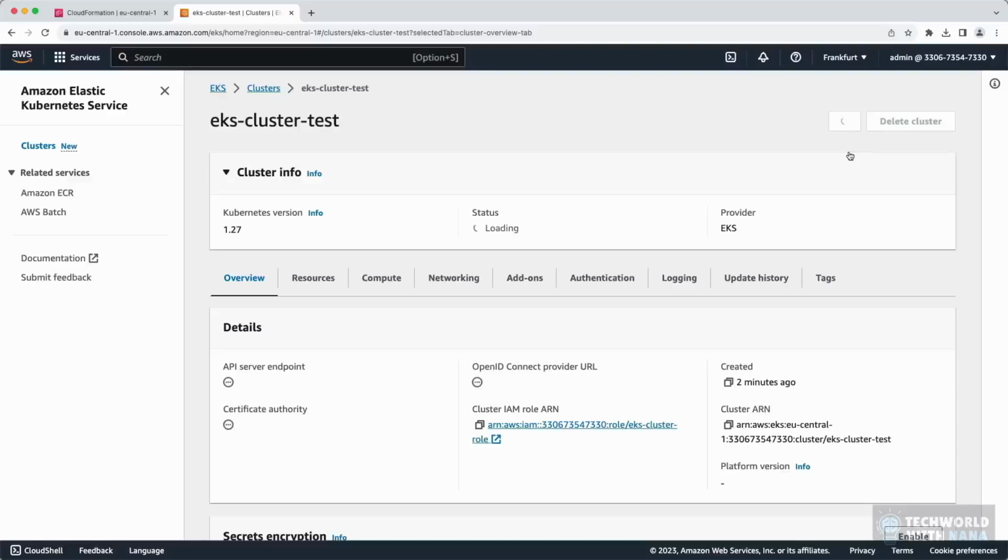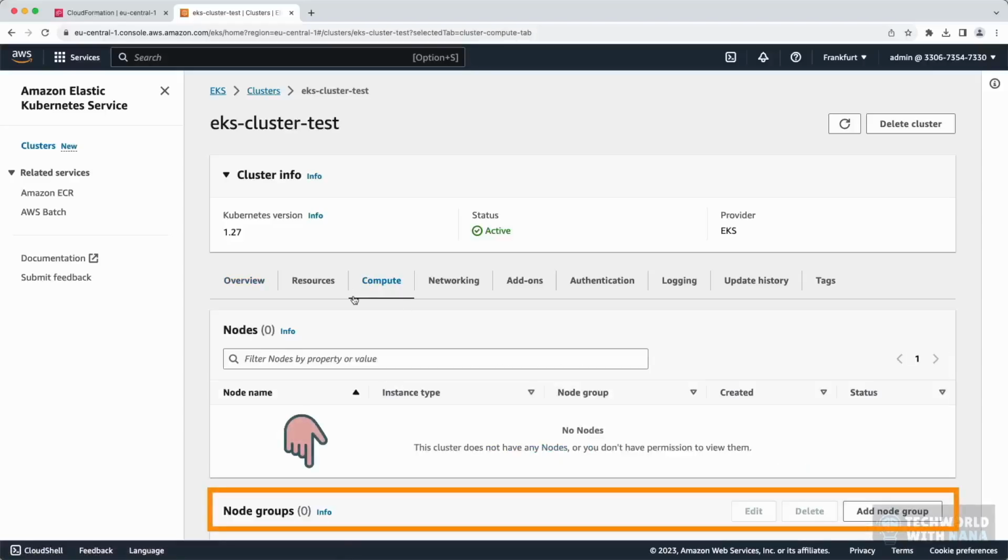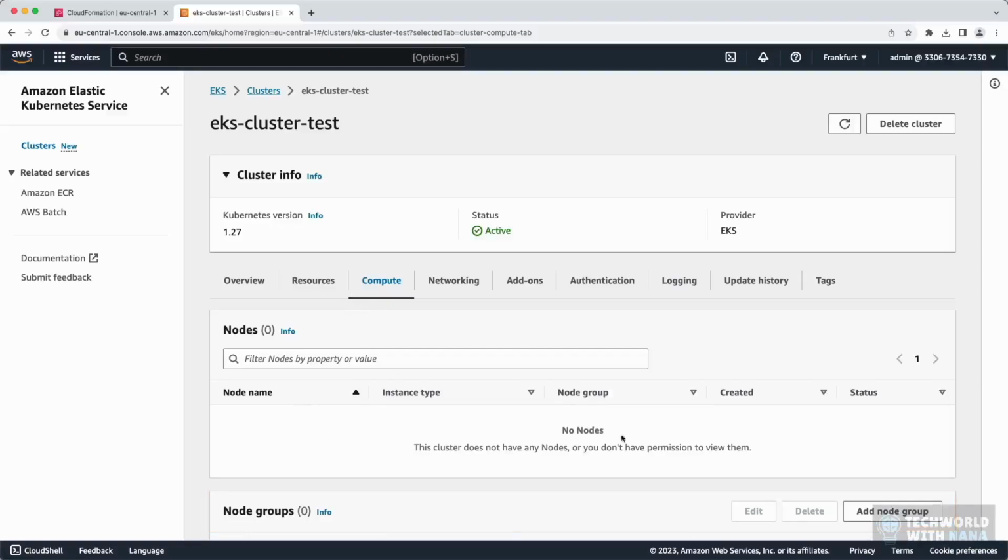So EKS cluster creation is going to take around 10 to 15 minutes because AWS is going to create and provision lots of resources in the background. And the cluster info status is going to change to active once all the resources are provisioned and the cluster creation is complete. And now that we've created the cluster, we can actually connect to it using kubectl from our local machine. And even though we don't have the worker nodes yet, the node groups is empty, we can still talk to the API server because the control plane is still running.